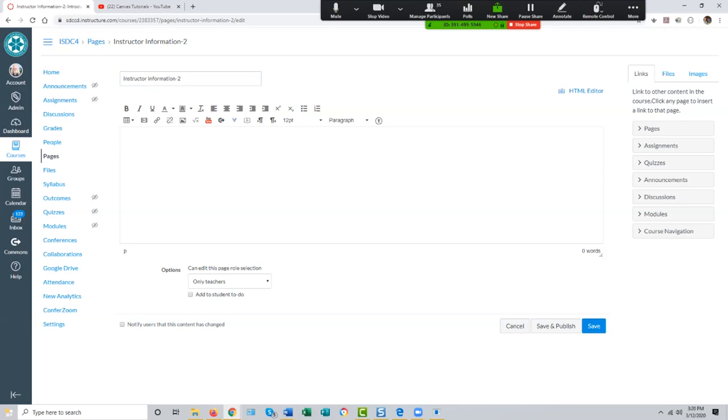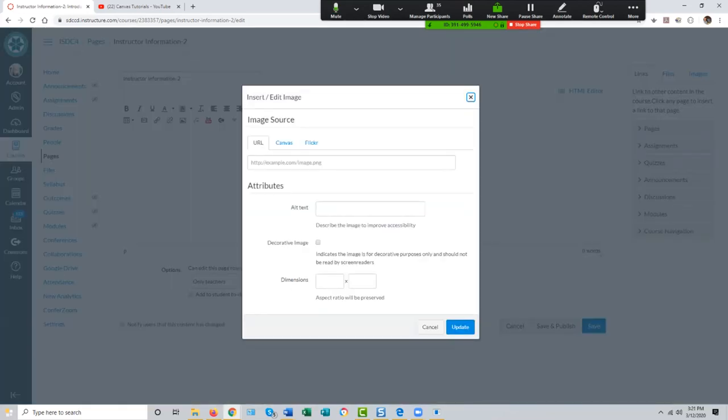So what might we put in there? Well, we might have maybe a banner image at the top, make it pretty. To add an image to a Canvas page, we just click this little embed image button here in the second row of icons in the rich content editor. That's the one that allows you to upload a picture. You're not going to pull it off the web. It's probably going to be something that's on your computer that you're going to upload to Canvas.